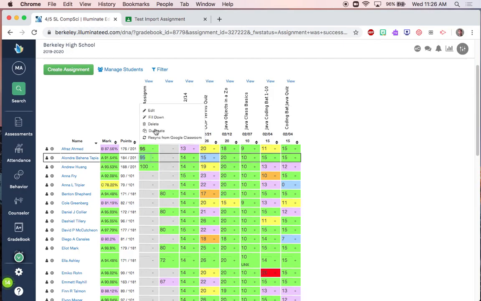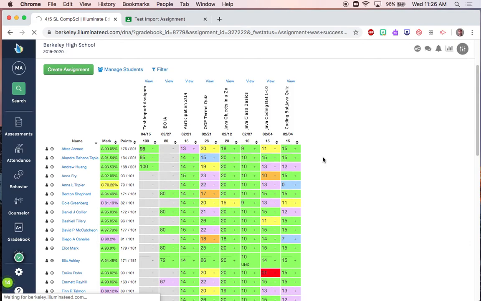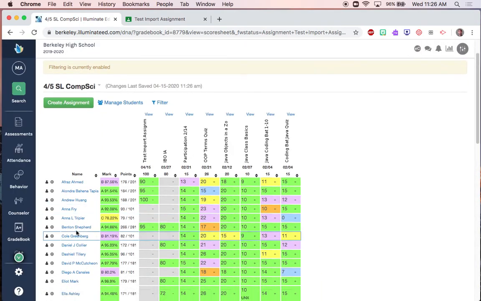If I change it here, and then I resync, you can probably predict that this 95 is going to get put back to 90, whatever's in Classroom. And of course, Benny gets his grade now. So be careful, you can only sync from what's in Classroom. You can only sync grades one direction. Things do not go from Illuminate back to Classroom. And every time you sync, you overwrite all of these things.